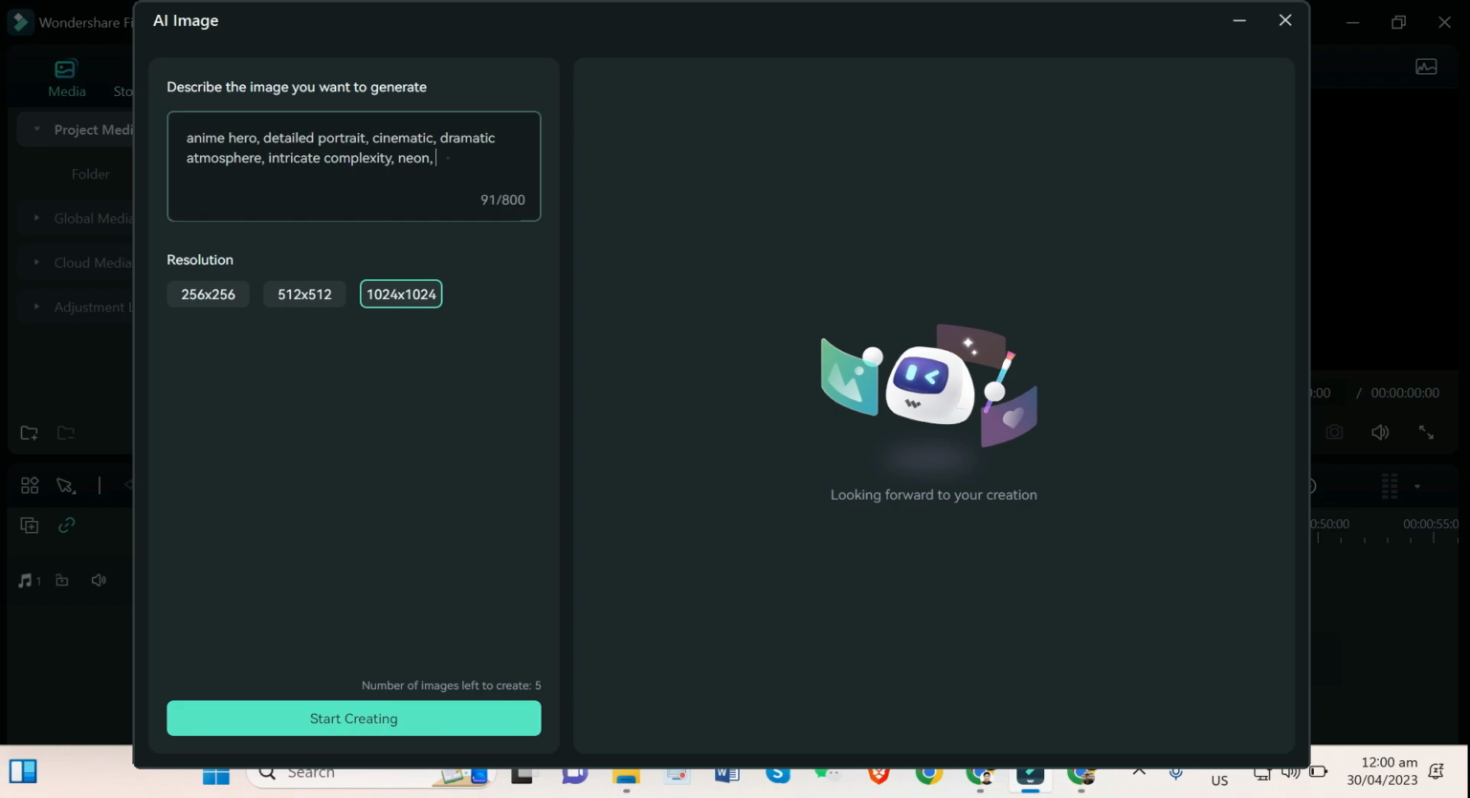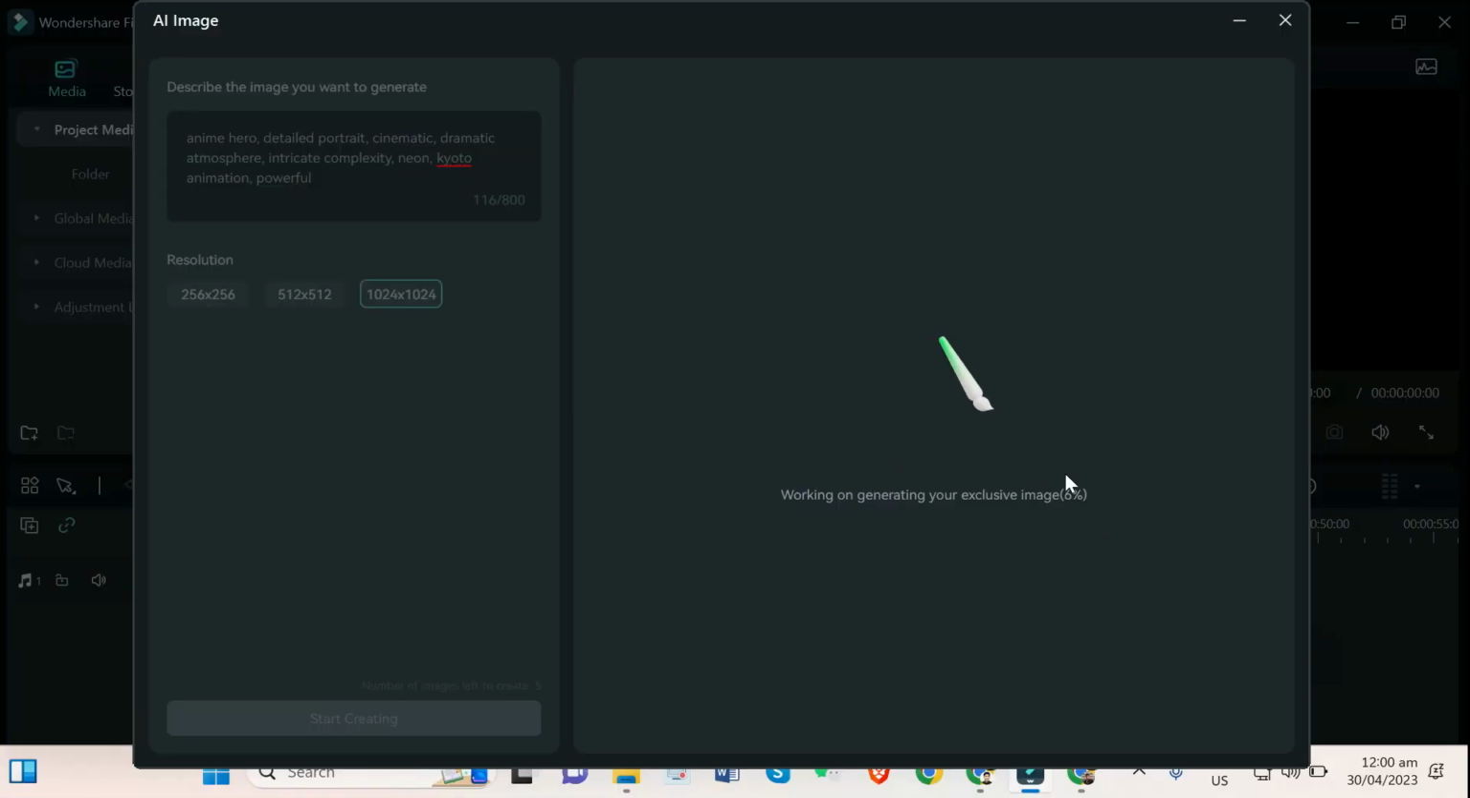You can also add an artist's name so that the AI will take a look at its creations and set it as an inspiration for the AI image. In my case, I will try Kyoto animation, and let's see what it will give us. After describing your image, you can now hit the Start Creating button and wait for a couple of seconds or minutes, especially if you wrote so many descriptions and when you gave very detailed information about your image.